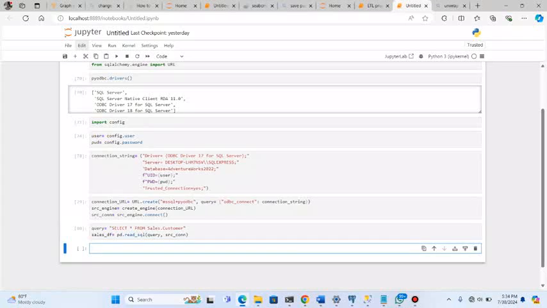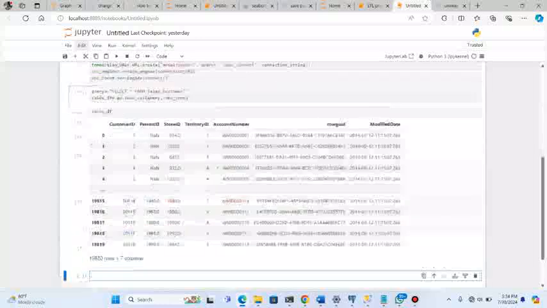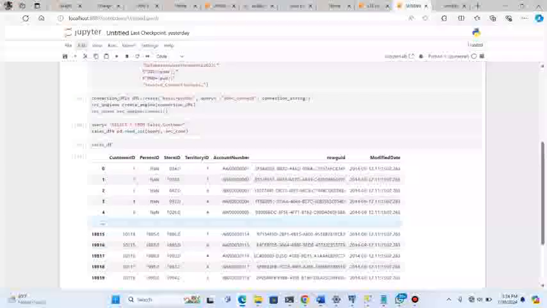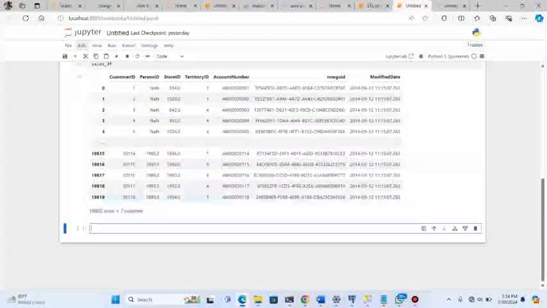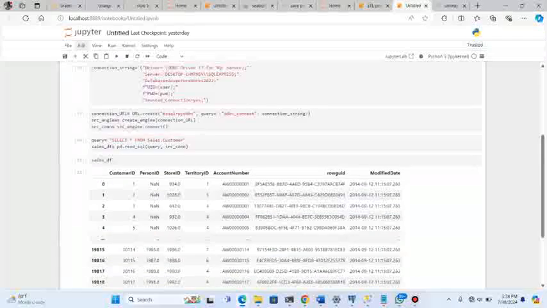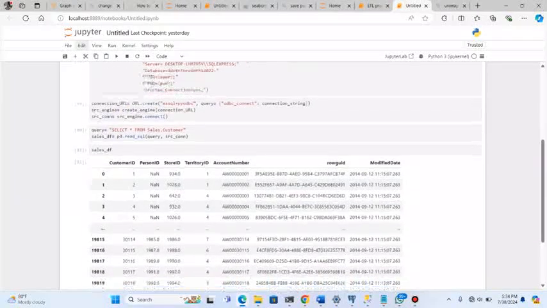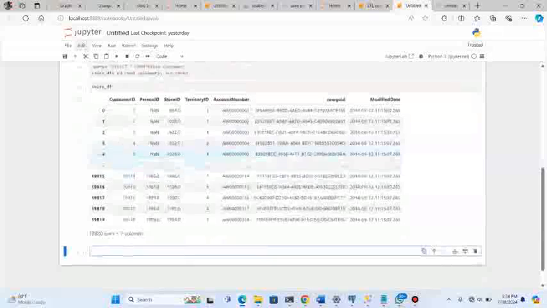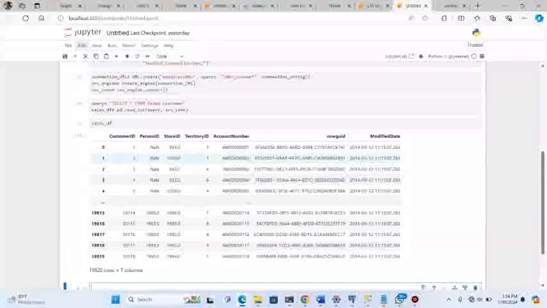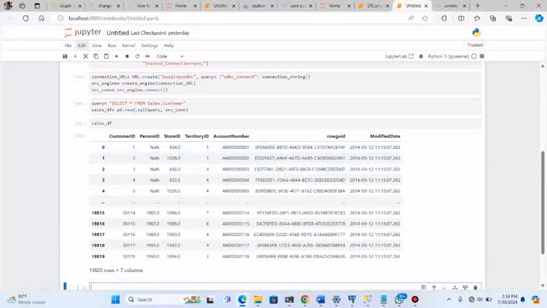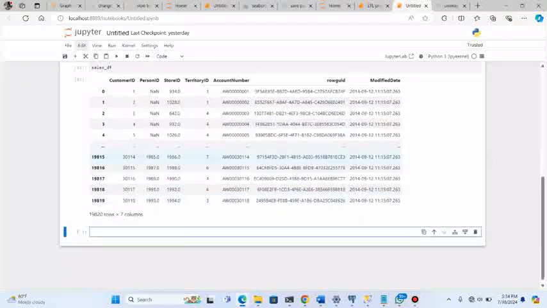Okay, so let's look at the sales DF. Yeah, there you go. So we have our data, our table here, now in a Python environment. So everything you want to do from here on, you can go ahead and do. You can analyze this table, you can carry out data modeling, you can do a lot of things.